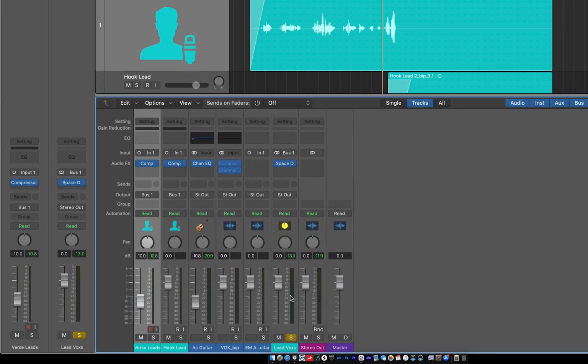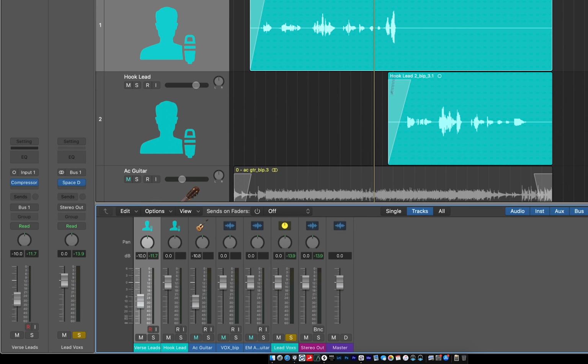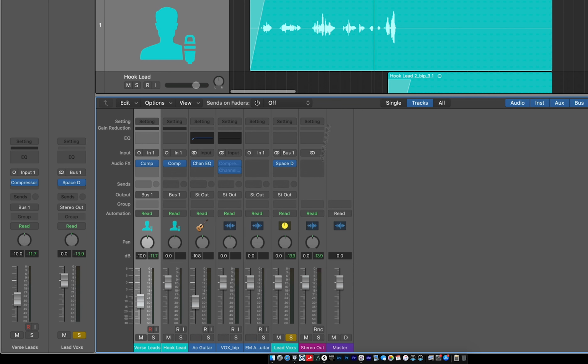So now if I hit play, see, when I hit solo, I'm soloing both of these tracks because these both are assigned to the bus. Watch what happens when I hit play, and notice that both tracks are going to play, even though the aux is soloed, right? You can still mix your individual stuff here, but this is going to be the master volume.